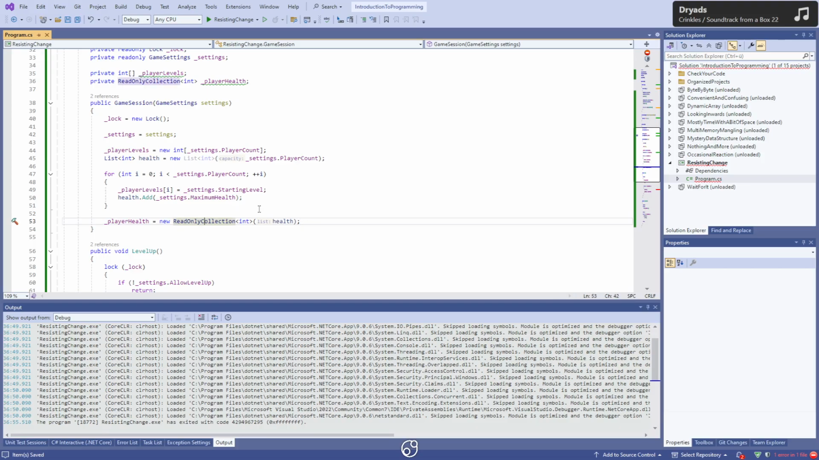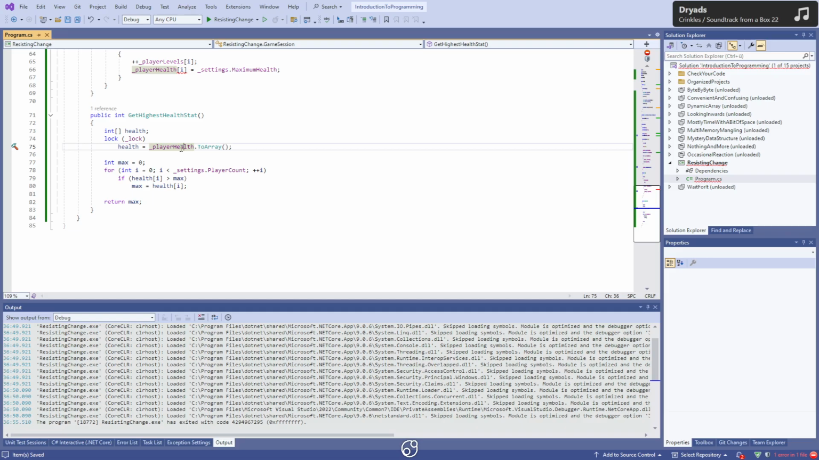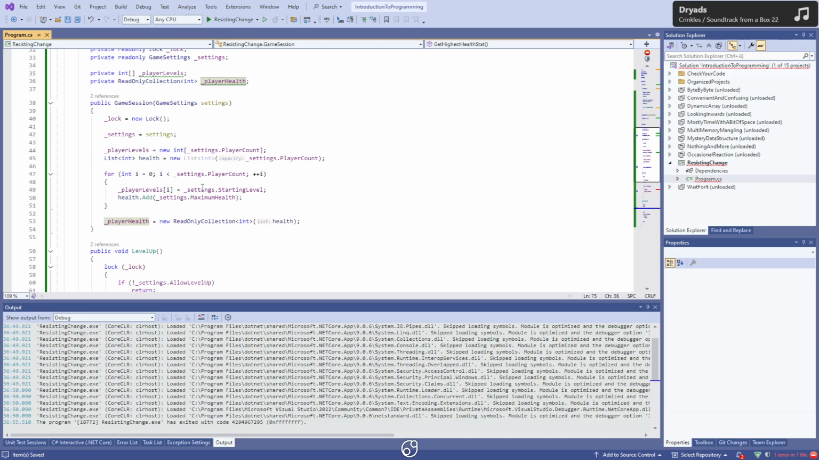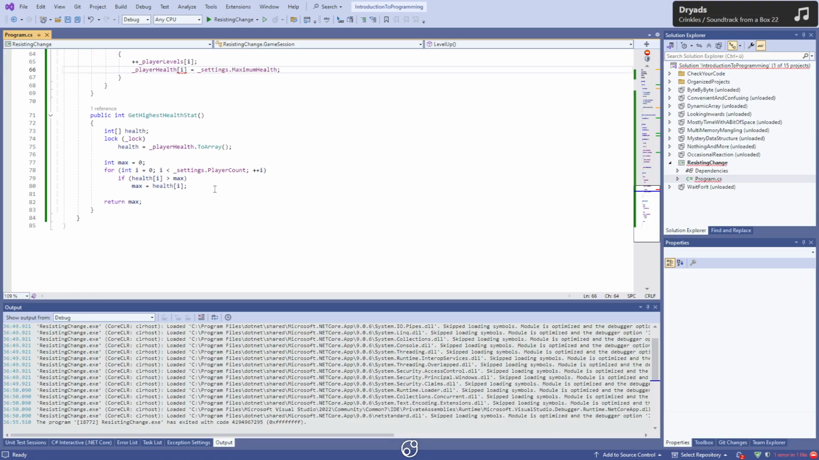Read-only collection takes our list that we initialized internally in the constructor and wraps around it and puts that in player health. So when we access player health, what we actually do is we access this list internally. It's just hidden so that access to the methods that set the list, that change anything there, are not accessible anymore. That's why I get an error here. The list internally is still there and I can call its method, but it's blocked by the wrapper around it.